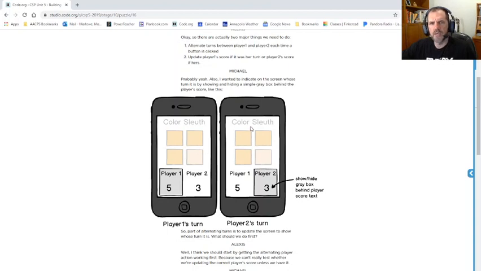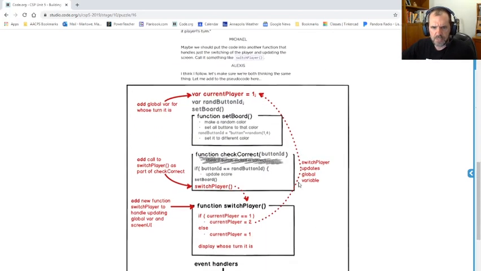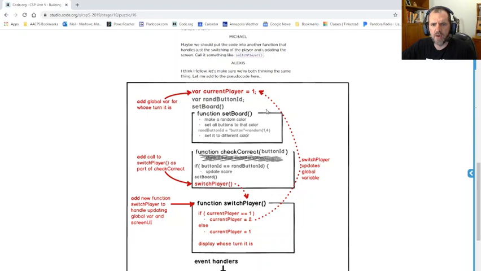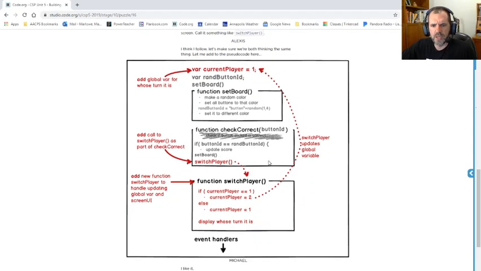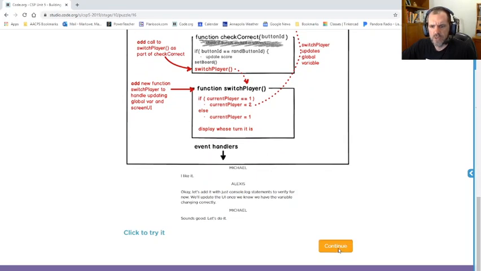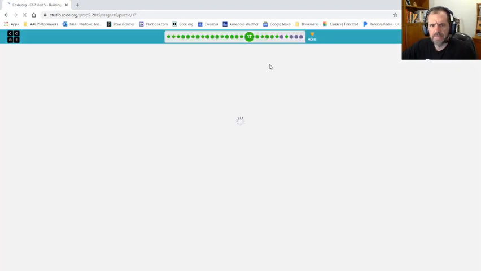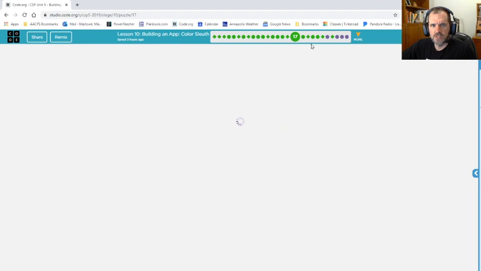So this would be like an app where you would pass the phone back and forth between 2 people, and they would pick the color that they think it is. So then they talk about a little bit how that would work, and they're talking about a function called switch player, and setting up a variable called current player, which we're going to do. So let's go ahead and move on to that in the next part, and that should take us to part 17.